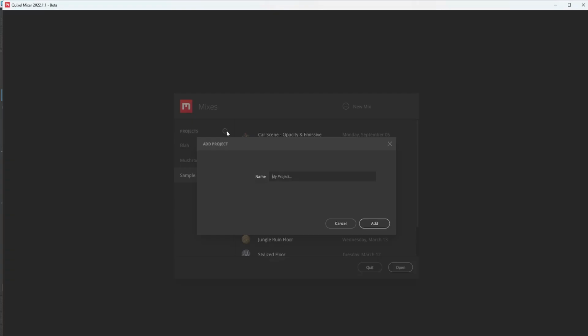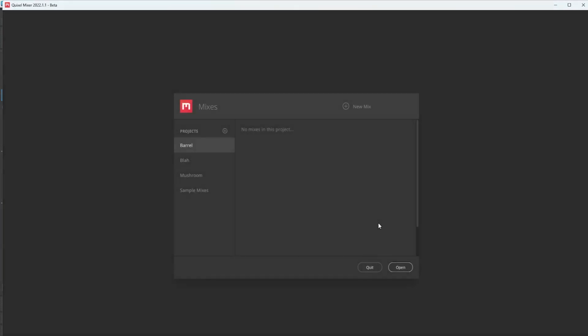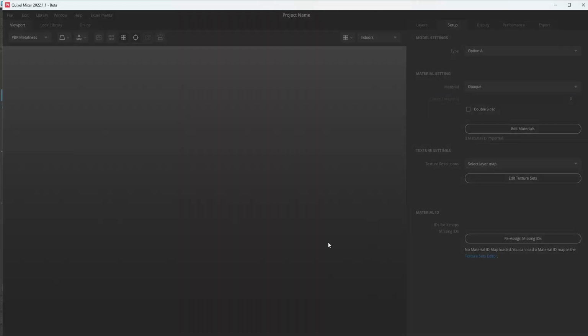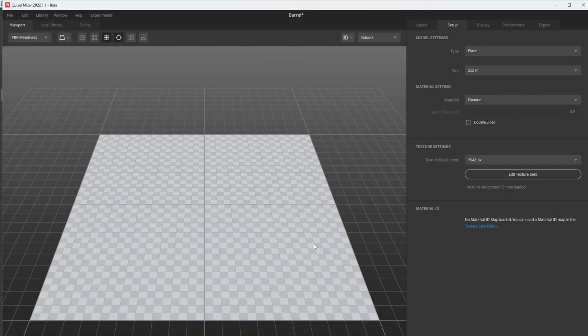All right, there we go. So we're going to create a new project. We'll call this barrel. And then we're going to add a new mix. We'll call this barrel as well. And then once this opens, it works a little bit different. I don't import anything in. I go to my setup and I change my model settings.